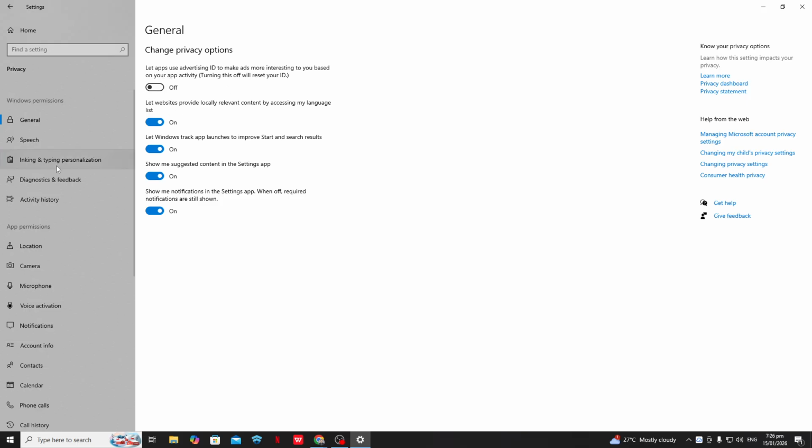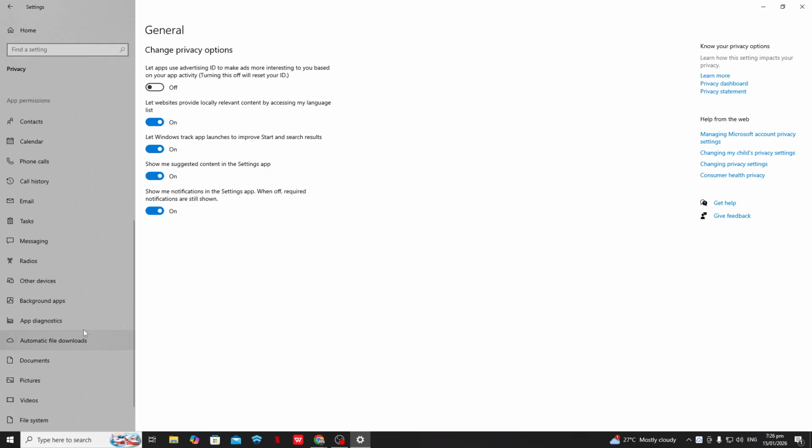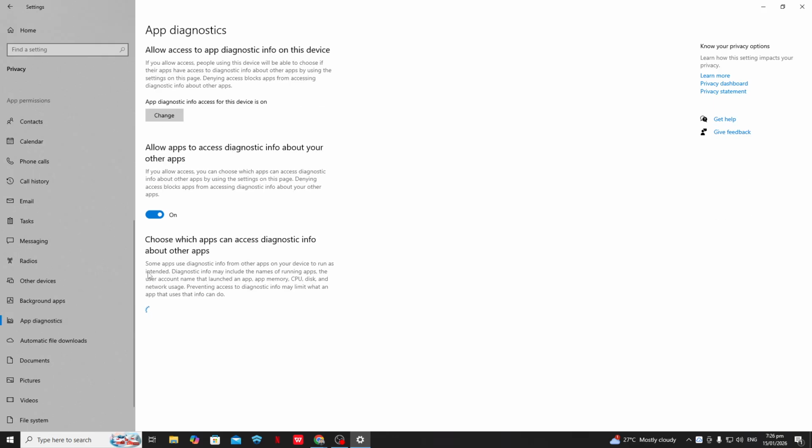Next, stay in Privacy and Security, and look for options related to diagnostics and feedback. Here, turn off any additional optional diagnostic data if it's enabled. Also, look for settings that allow tips and suggestions based on how you use Windows. Disable those as well. This helps cut down on pop-ups and banners suggesting apps or features you never asked for.